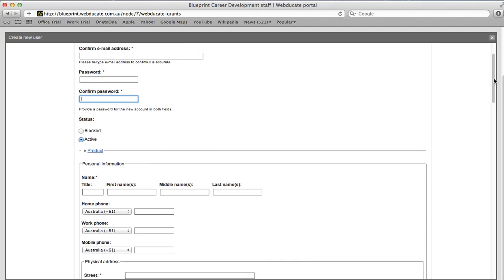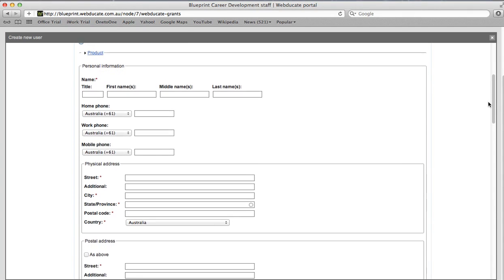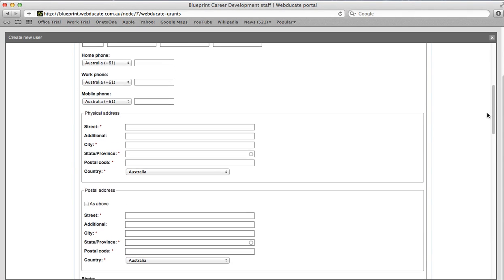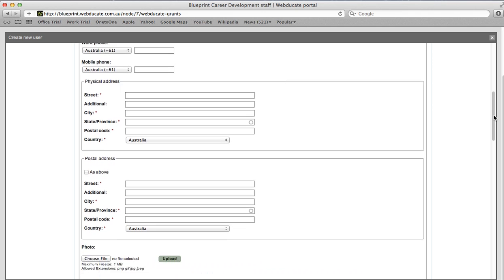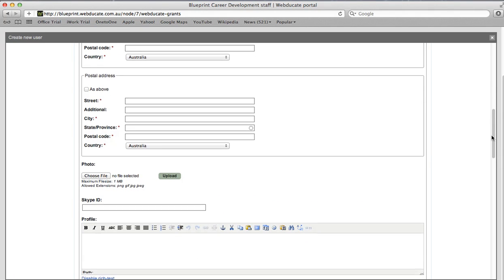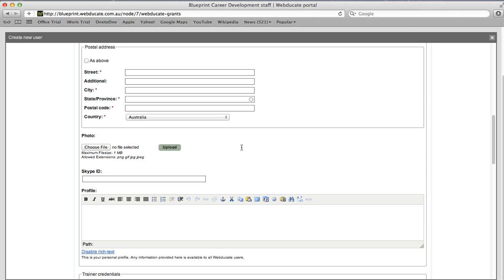I can put a whole lot of information in there in terms of their name, contact details, physical and postal address. Now you can either put in the physical and postal address and contact details of them in the training organisation, or you can use this as a little bit of a HR system so that you've got quick reference to their home number should you need to use that, and their home address. I can also upload their photo simply by choosing a file, going to my system and uploading that. I can type in a Skype ID if you do use Skype.